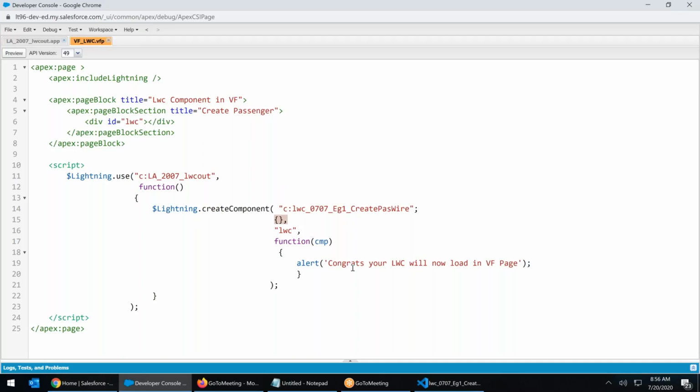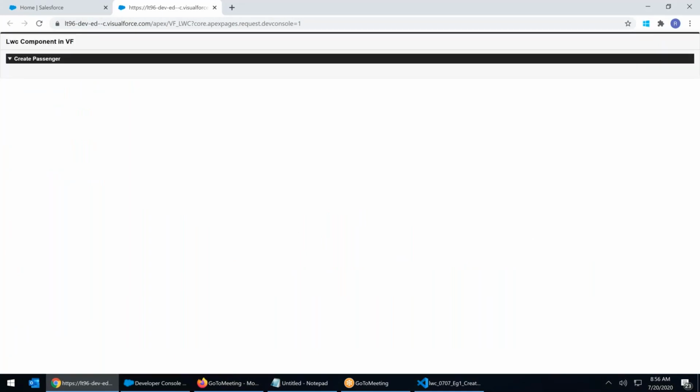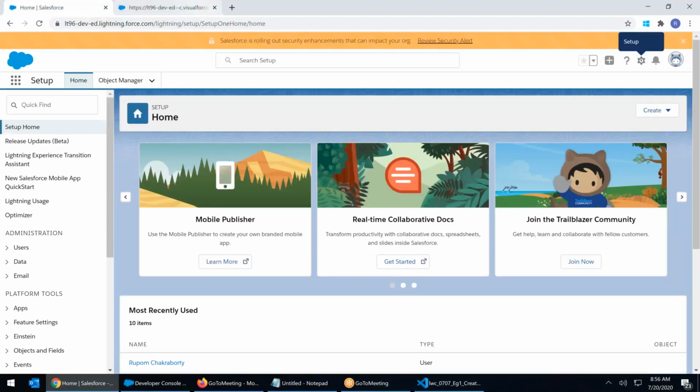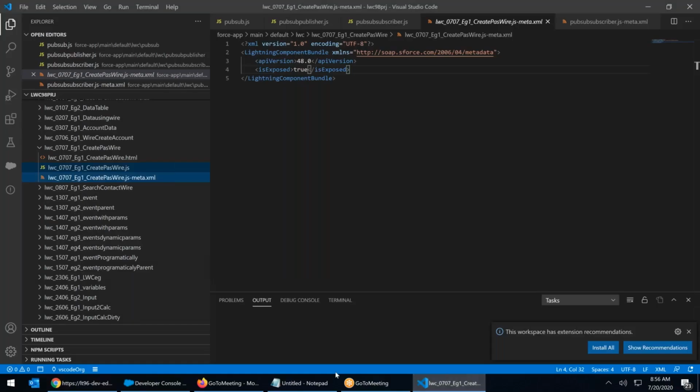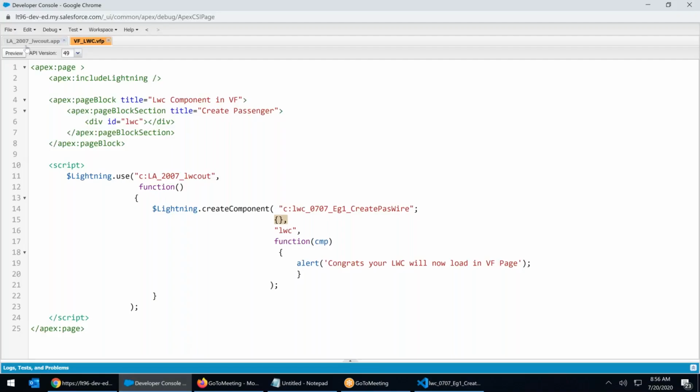So let me go ahead and see the preview. As soon as the page loads, I should get a message. Looks like I didn't get a message. So let's check it out. Where did we make a mistake? Developer console, Apex lightning include, that's correct. Page block correct, ID equals LWC, that's perfectly fine.